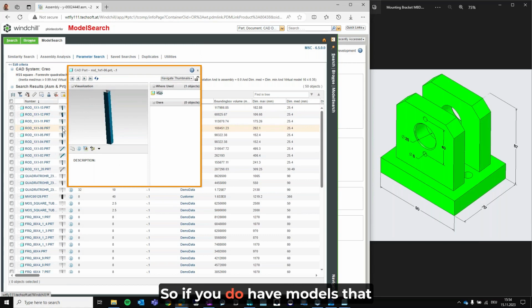So if you do have models that you need very often and you do not find them at the moment, then it's absolutely no problem. We can help you, or we can support you to create those saved searches on your system so that in the future your designers or your users can access them very easily.